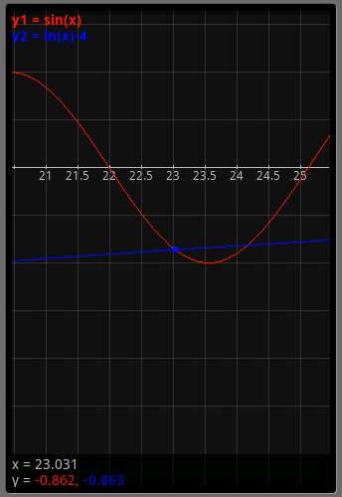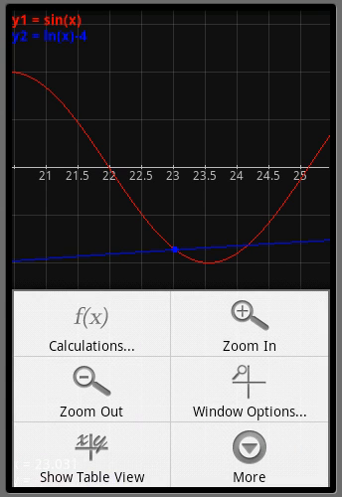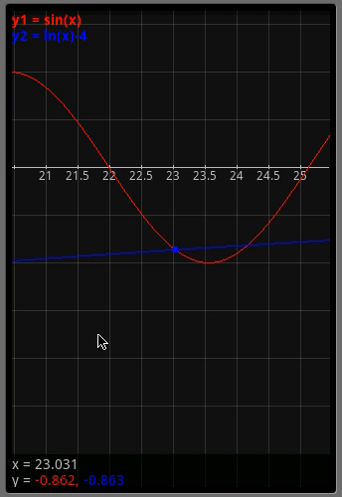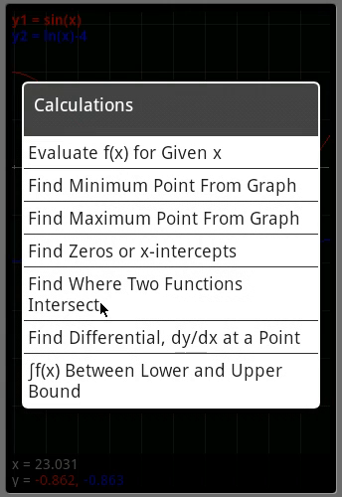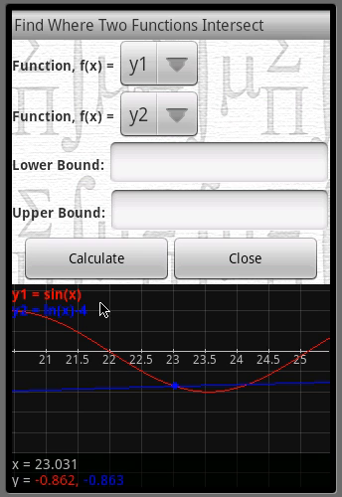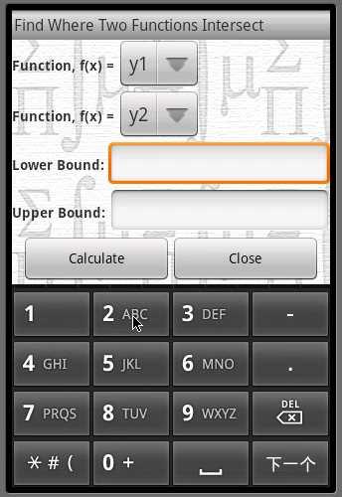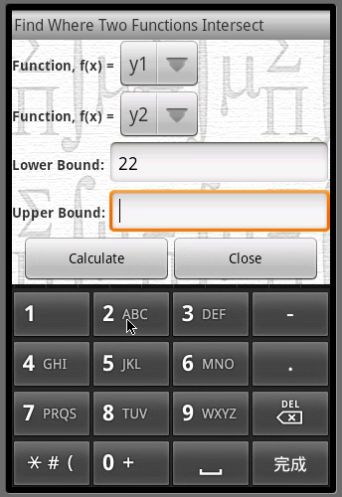Of course, if I wanted to, I could go to the menu, I can choose Calculations, I could find the point where two functions intersect, and I could enter a lower and upper bound. And from looking at this, I should probably enter 22 to 24, and let's go ahead and do that. So I've entered 22, and I'm going to enter 24.